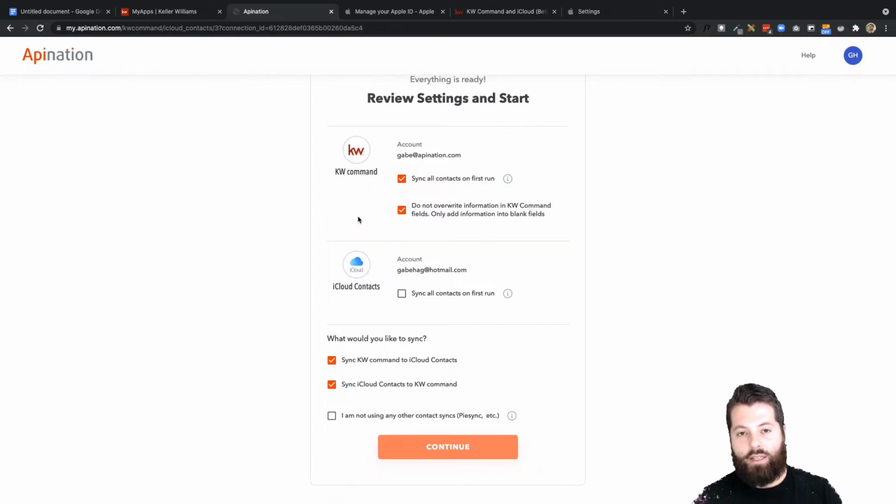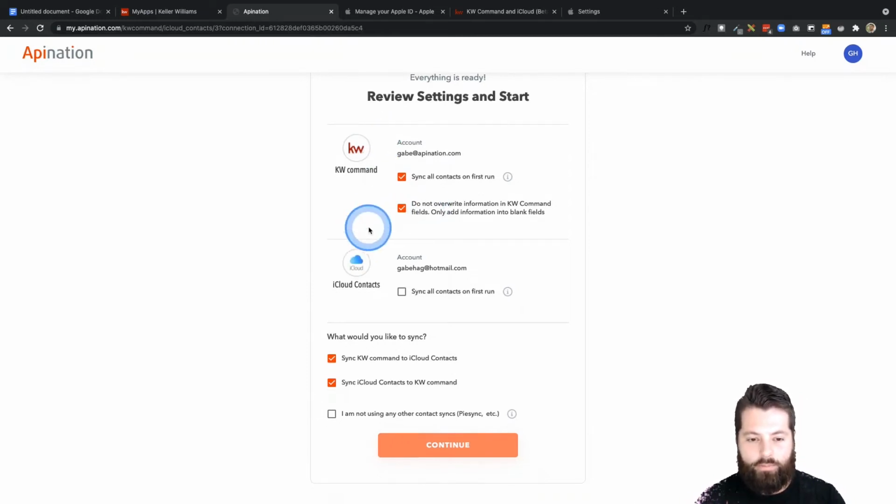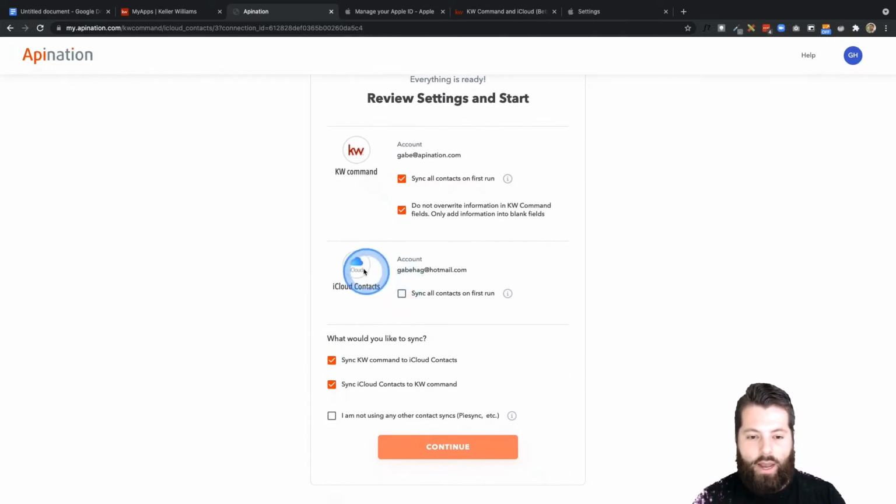Instead, it'll just fill in any blanks. So if you have a contact in iCloud going into KW Command and iCloud has a different email address, it's not going to overwrite the current email address. It'll just fill in any phone number or address or any additional information that KW Command doesn't currently have. Same thing here, iCloud. Do I want to sync everybody I have in iCloud to KW Command, or do I only want to sync new contacts going forward? I want everybody, sync all contacts.